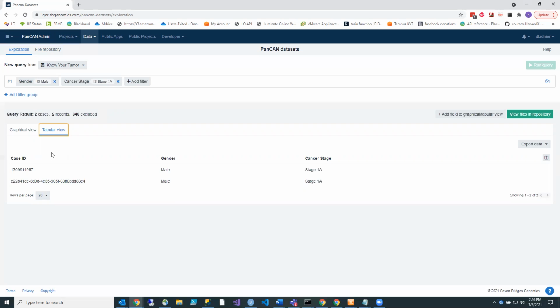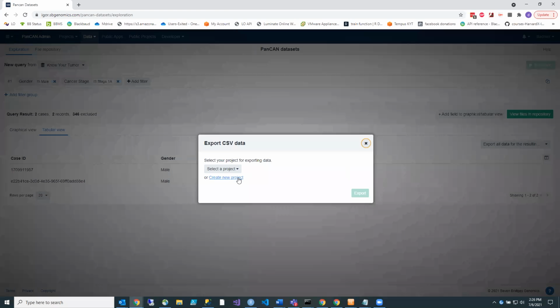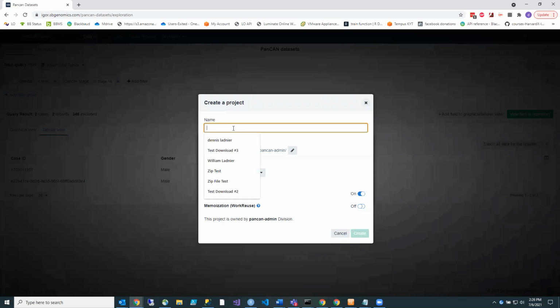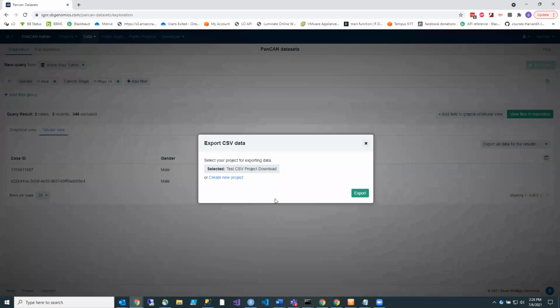To download the clinical CSV files, you go to Tabular View, then you go to the right on Export Data, and then the second option, Export All Data for the resulting patients as CSV. You would then create a project or use an existing project. You would then choose to export those files to your selected project.